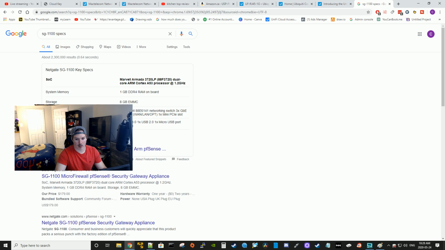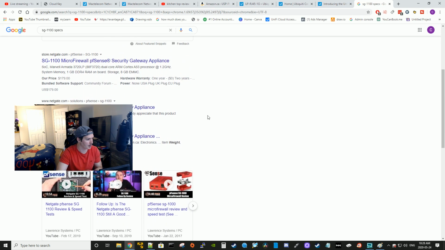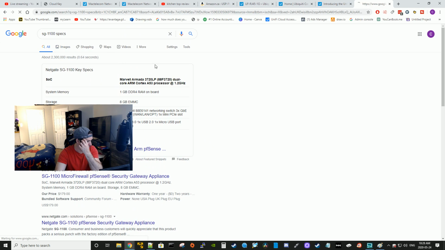In a LAN and UDM Pro. Yeah, so I don't know why their secondary WAN port, I wish you could change that to an actual LAN port as well, but apparently you can't, which kind of sucks. But I don't mind this little SG1100. I haven't worked a lot with it.